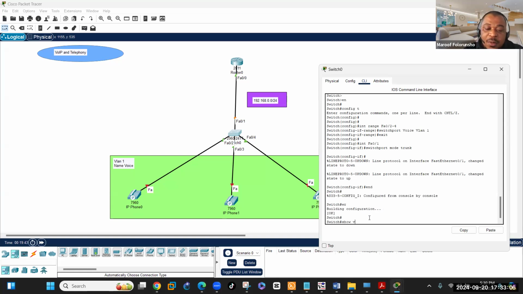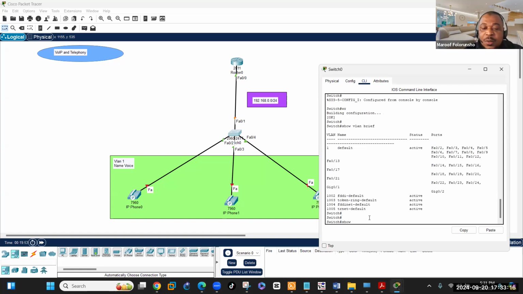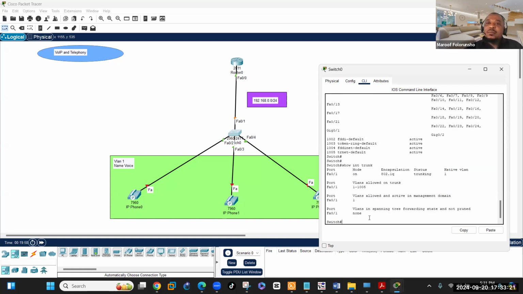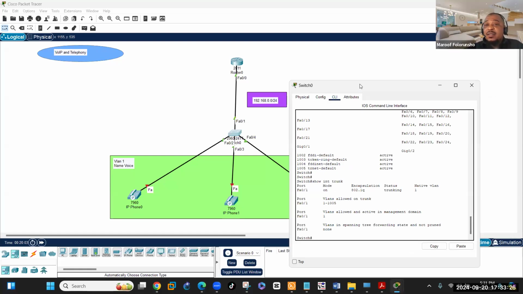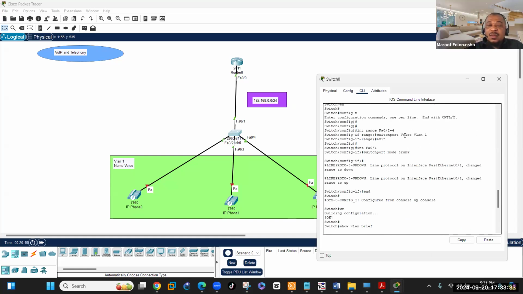Show VLAN brief. Show interface trunk. We can also create another VLAN for it and move everything to the same VLAN, but let's just stick with VLAN 1. Are we good with this? And make sure you configure your router interface.